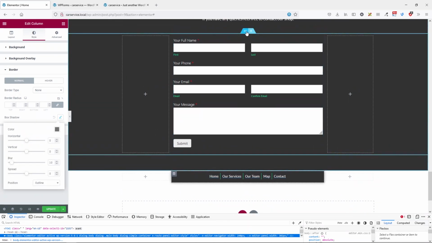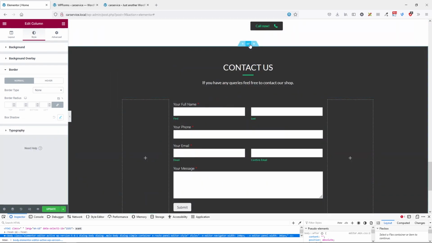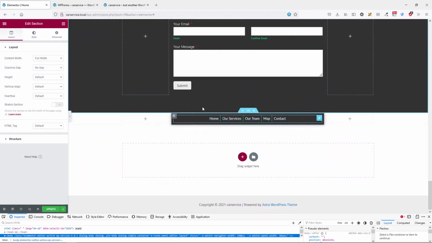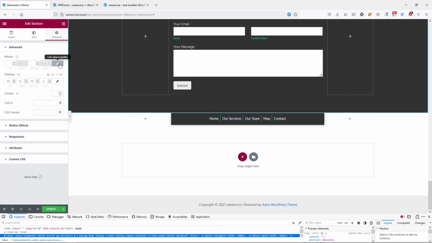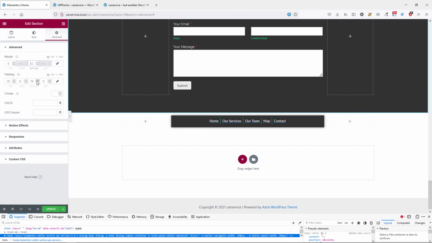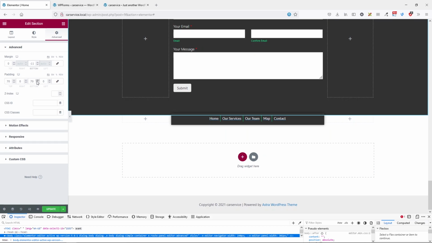And now we need to move our footer to the top. To do that, we need to add margin bottom minus 11 pixels on the contact section. So margin bottom minus 11. There it is.